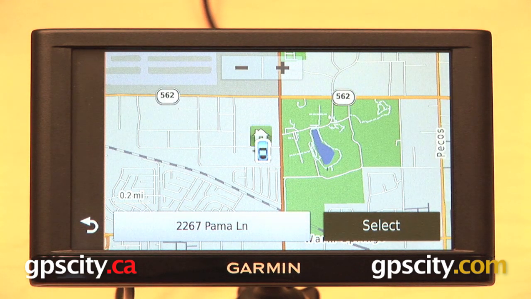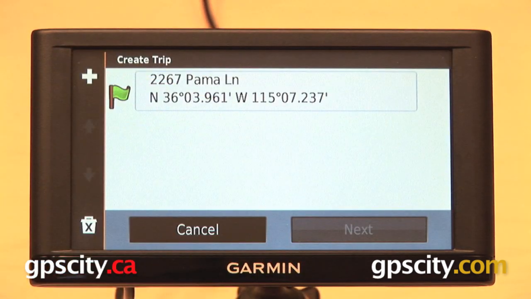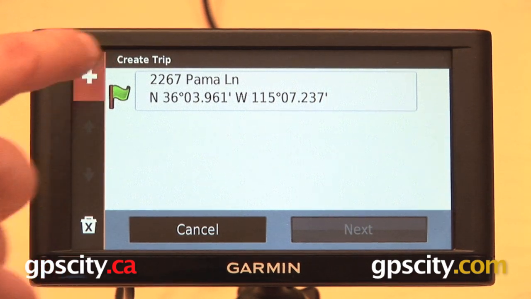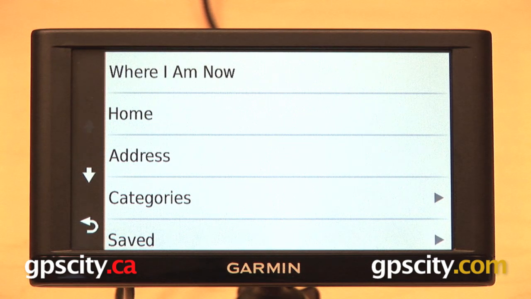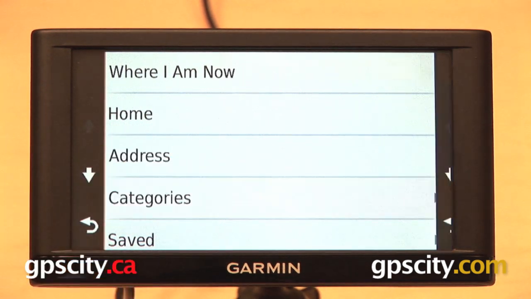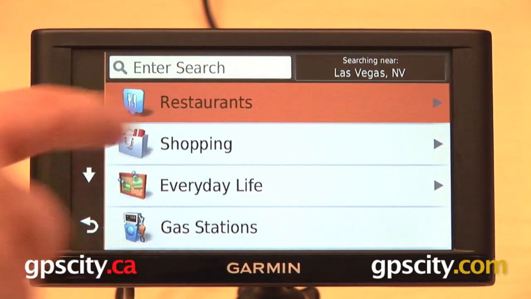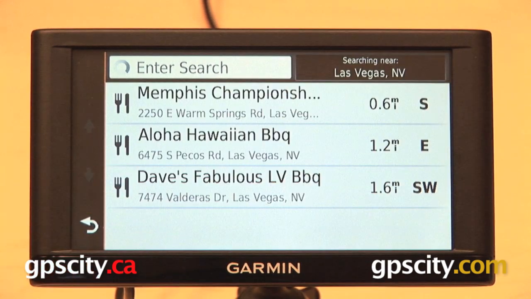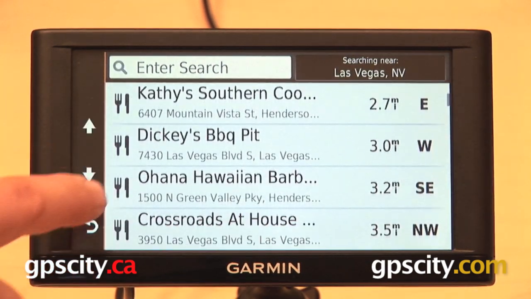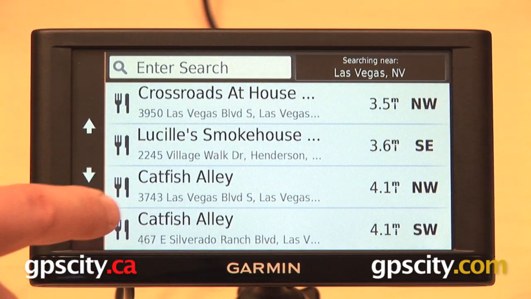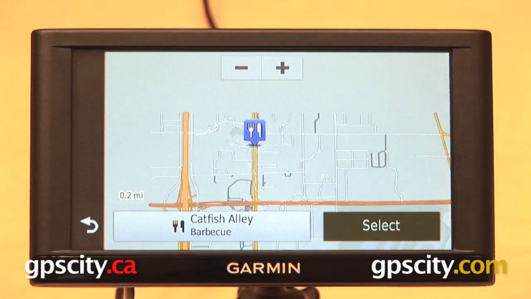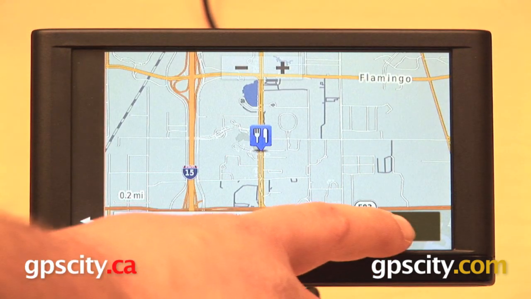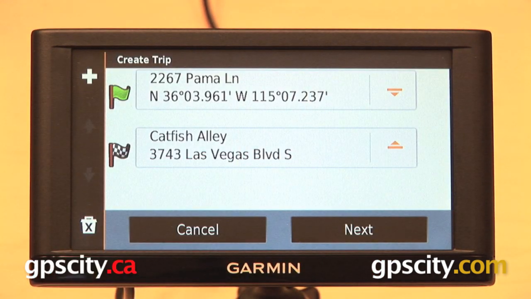It's going to show it on the map. I can hit select, and it's added now to our Create Trip screen. I have the plus sign in the upper left-hand corner. I can press that to add more points to my trip. So I'm going to go to the POI database this time. We'll go restaurants, barbecue, and we'll pick out one here that looks good. How about Catfish Alley? So again, it shows it to us on the map. We'll hit select, and it's been added to our route.